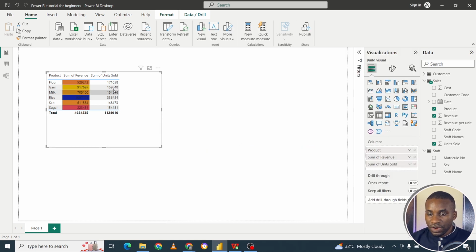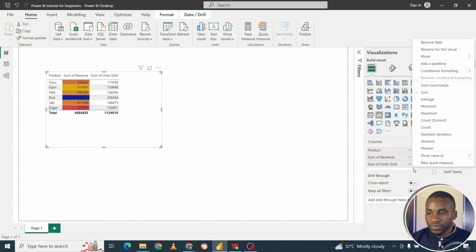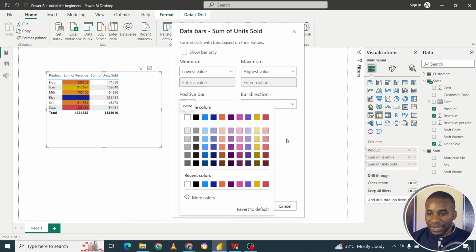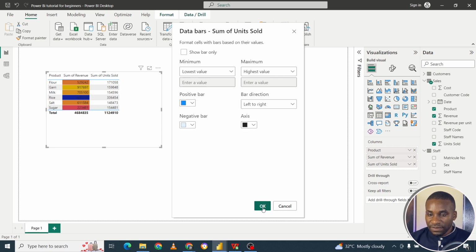Now let's go to data bars. I know data bars is something that maybe you most likely use. So I'm going to click here again, go again to conditional formatting. Then I take data bars. And as you can see, it is saying either you want to show only the bars, which means there will be no numbers here, just bars, which may not be what you want. You might want to say, I want the lowest value, you enter the value here, or the highest value, you enter the value here. A positive bar, what would the positive bar look like? So let's just click on OK for now.